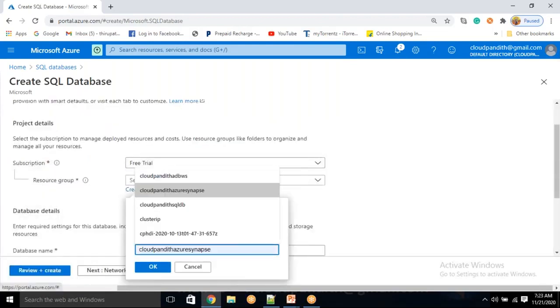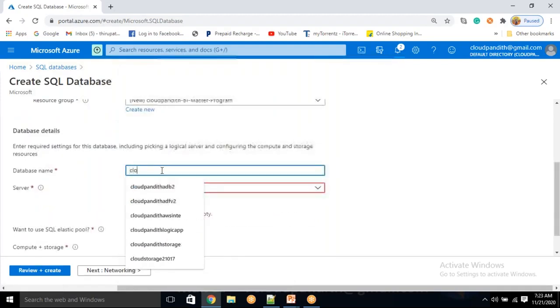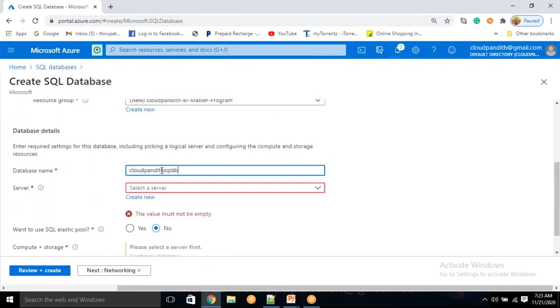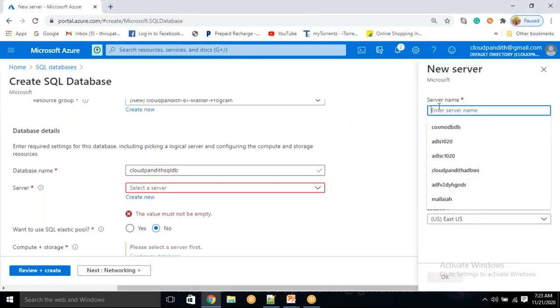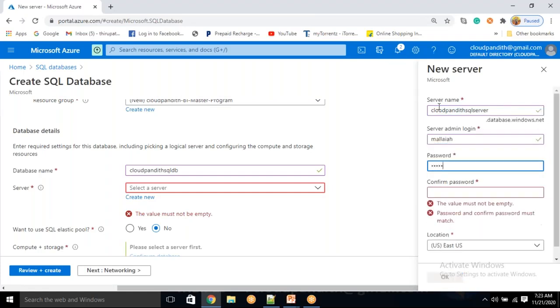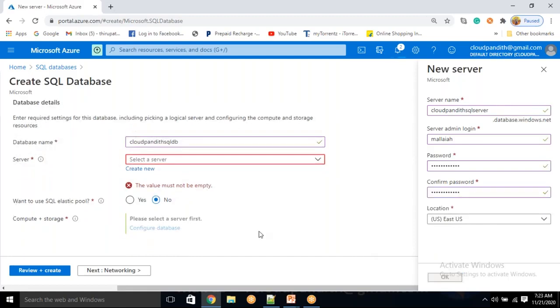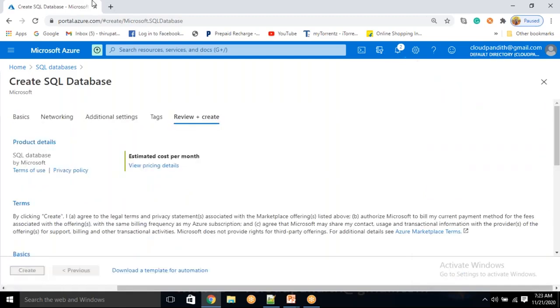Okay, resource group, I say here cloud only BA master. Here I can say cloud only BB. Create new cloud SQL server. This is the username, and a password, just click OK. Remaining things keep as is, click review plus create.